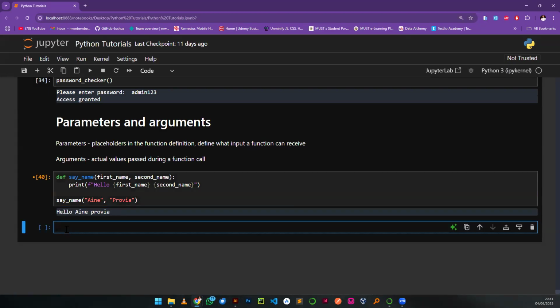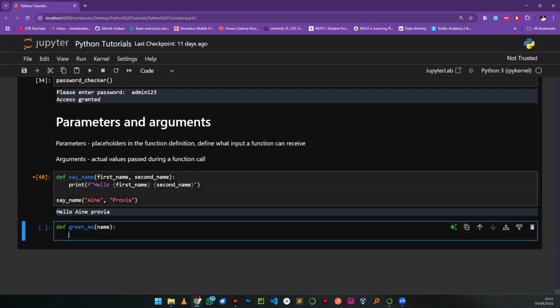So let's see another example again. Let's say we want a function that's going to greet. So we define greet me, okay? And maybe it's taking in a name, right? We just want the function to greet us. So greet me, and we have given it a parameter, name. So a simple print, we then have a string. I say hello, and now we want to print out the name, right?